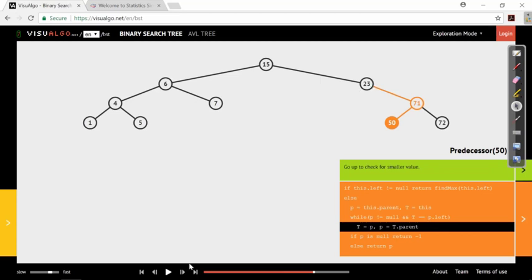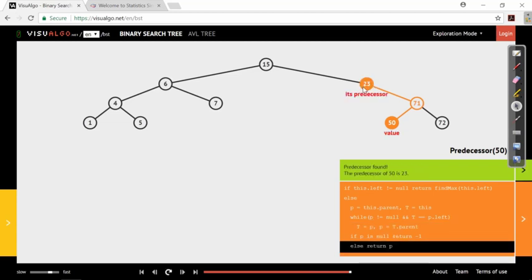If you imagine I start from 50, it's like a car driving up. If I drive up to 71, I do a left turn. So you just keep going up from the node until you hit a left turn. Then the predecessor must be the node after the left turn. So 23 is the predecessor of 50.